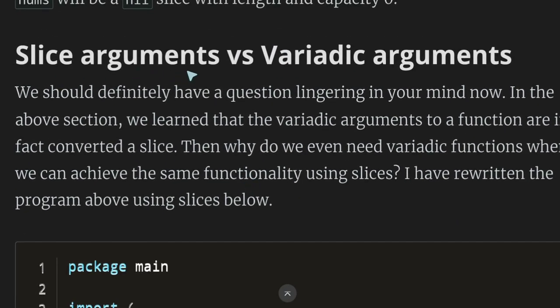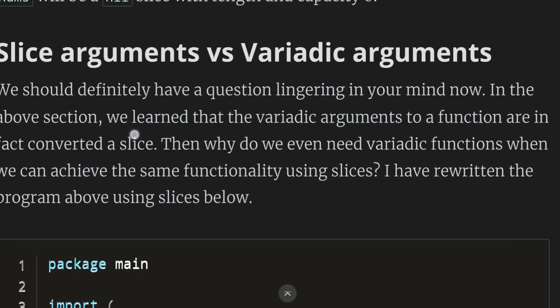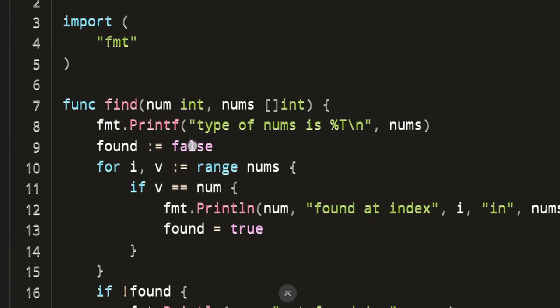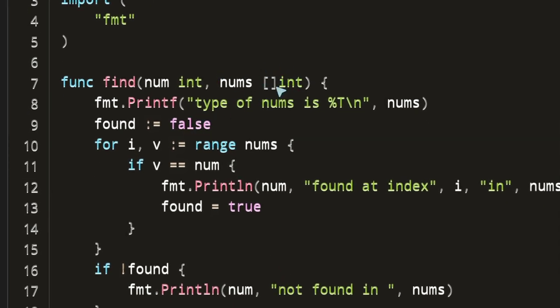So when to use slice arguments versus variadic arguments? You should definitely have a question lingering in your mind now. In the above section, we learned that variadic arguments to a function are in fact converted to a slice. Again, to those who are not in GoLang, slice means an array. Then why do we even need variadic functions when we can achieve the same functionality using slices? I have rewritten the program above using slices. Basically, instead of variadic functions, we have here a slice, an array.